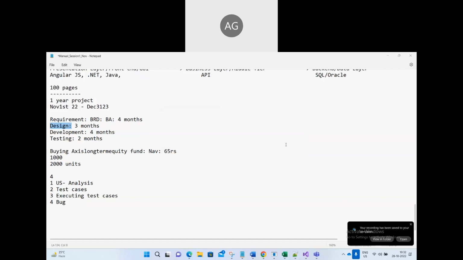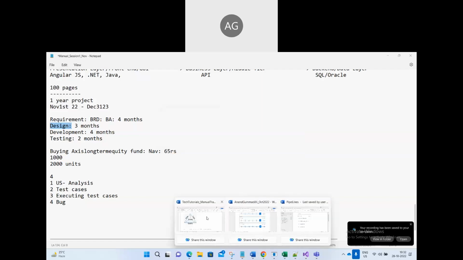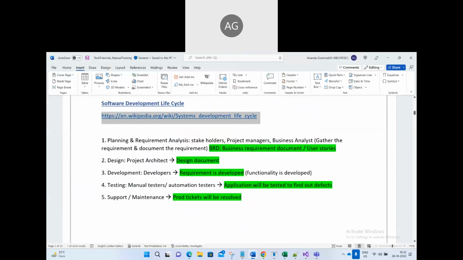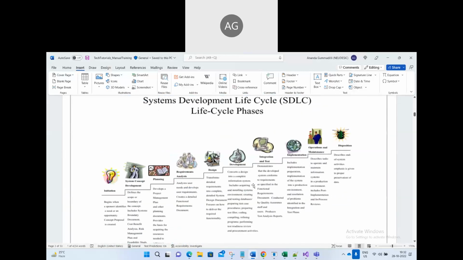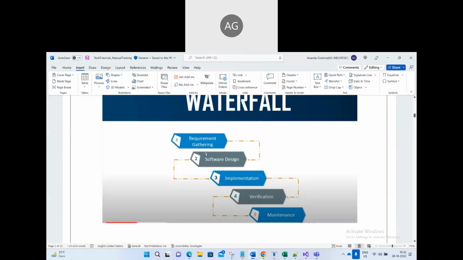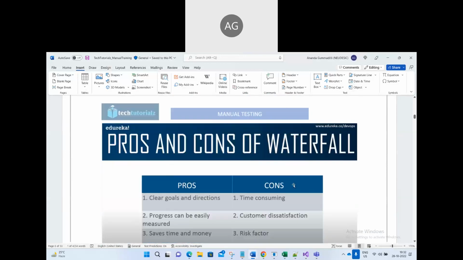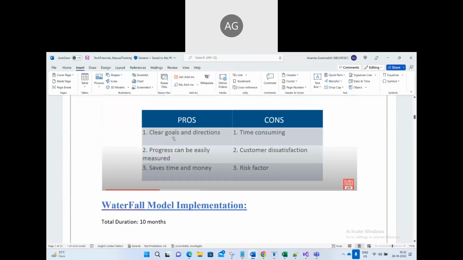Waterfall model? Okay, let me show you this document now. See, requirement gathering, software design, implementation, verification. Verification is nothing but testing, and then maintenance, right? So pros and cons: clear goals and directions are advantages, okay? And progress can be easily measured, okay? Saves time and money, okay?